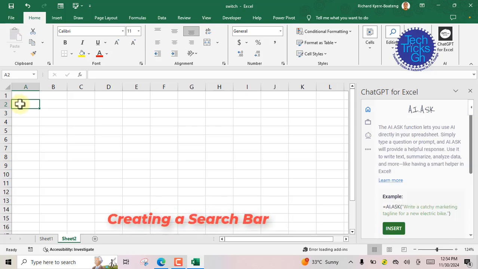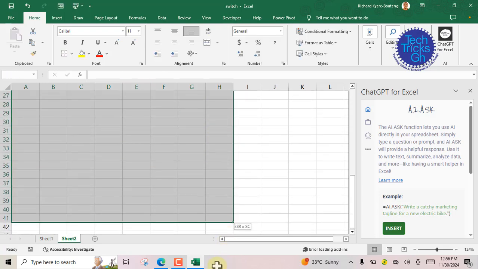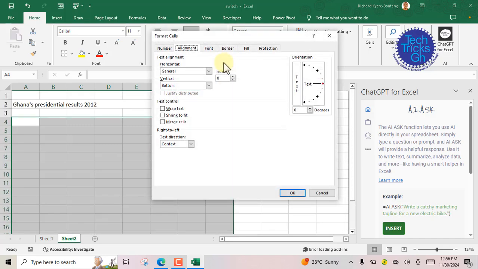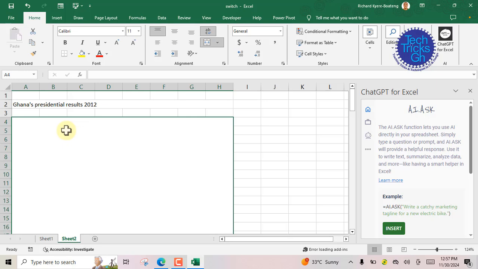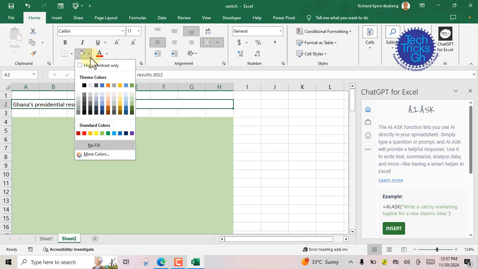Creating a search bar. Select a range of cells and merge them to create a search bar for your search criteria or prompts. Enter your search criteria or prompts in the merged cells. To get specific information, keep your prompts brief. Click and drag A4 to AH and merge the cells. Click on the dialog box launcher in the alignment group. From the list, select Merge Cells, Wrap Text, and align the text to the top. Then click OK. Change the background color to green accent 6 and apply the same color to the prompt's background.